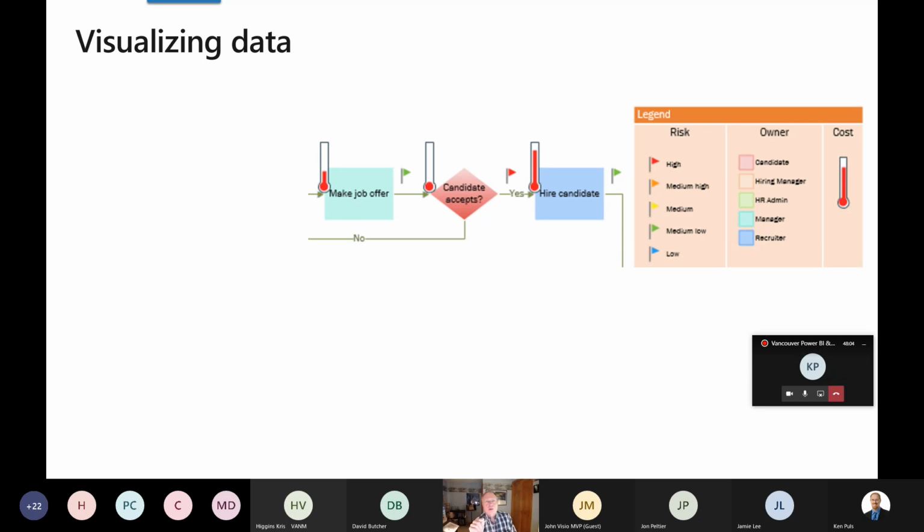It's also important to know that that legend that you see was also generated automatically by Visio. There's a button on the Data tab that says Legend, and if you click it, you will end up with a legend like this based on whatever data you've chosen to visualize.